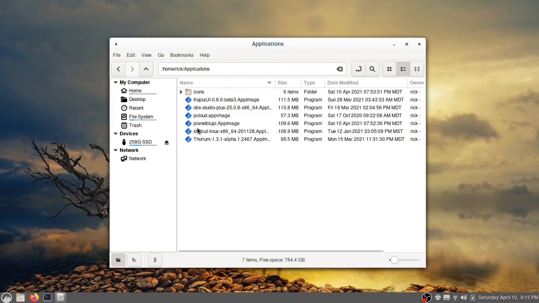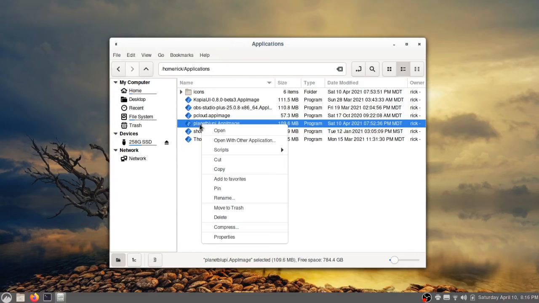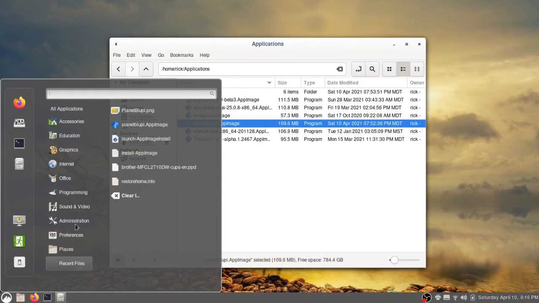Now, there's our Planet Burpee right there. AppImage. You just downloaded it. You want to put it in our menu. I'll show you there's nothing there right now. Graphics. Okay, there's not even a game section through here. This will verify that we can actually install games in here, huh?